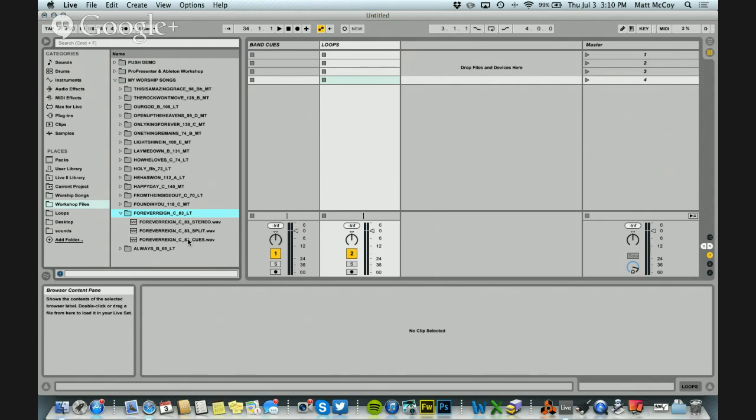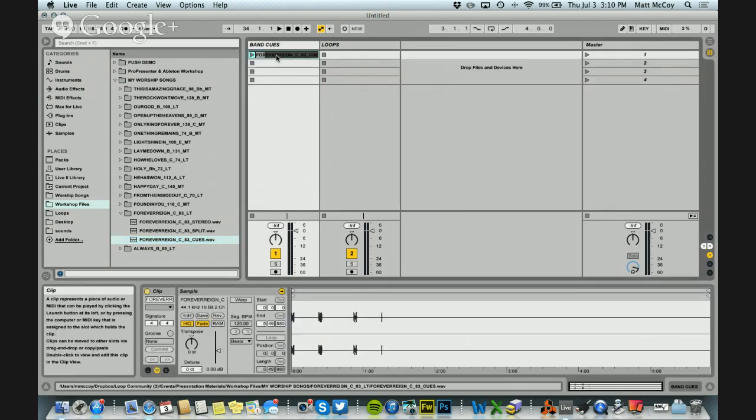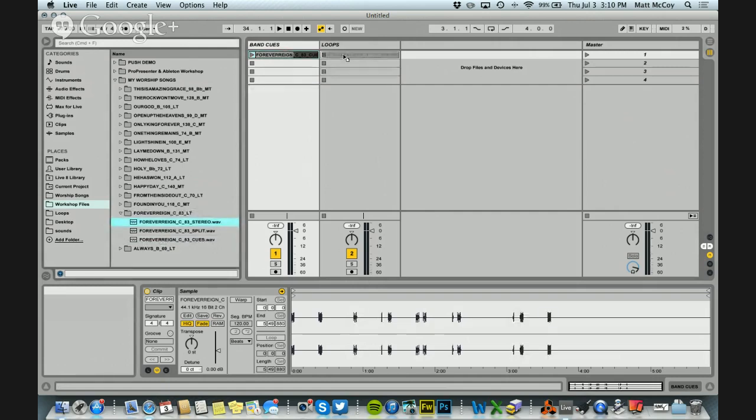We're going to look at both of those. Right now, let's look at a split track. With a split track, you get three files. It says the song title, the key of the song, the tempo of the song, and then what that file is. So as the split track, what we're going to do is drag the band cues in right here to the band cues track, and then we're going to drag the stereo loop file here.